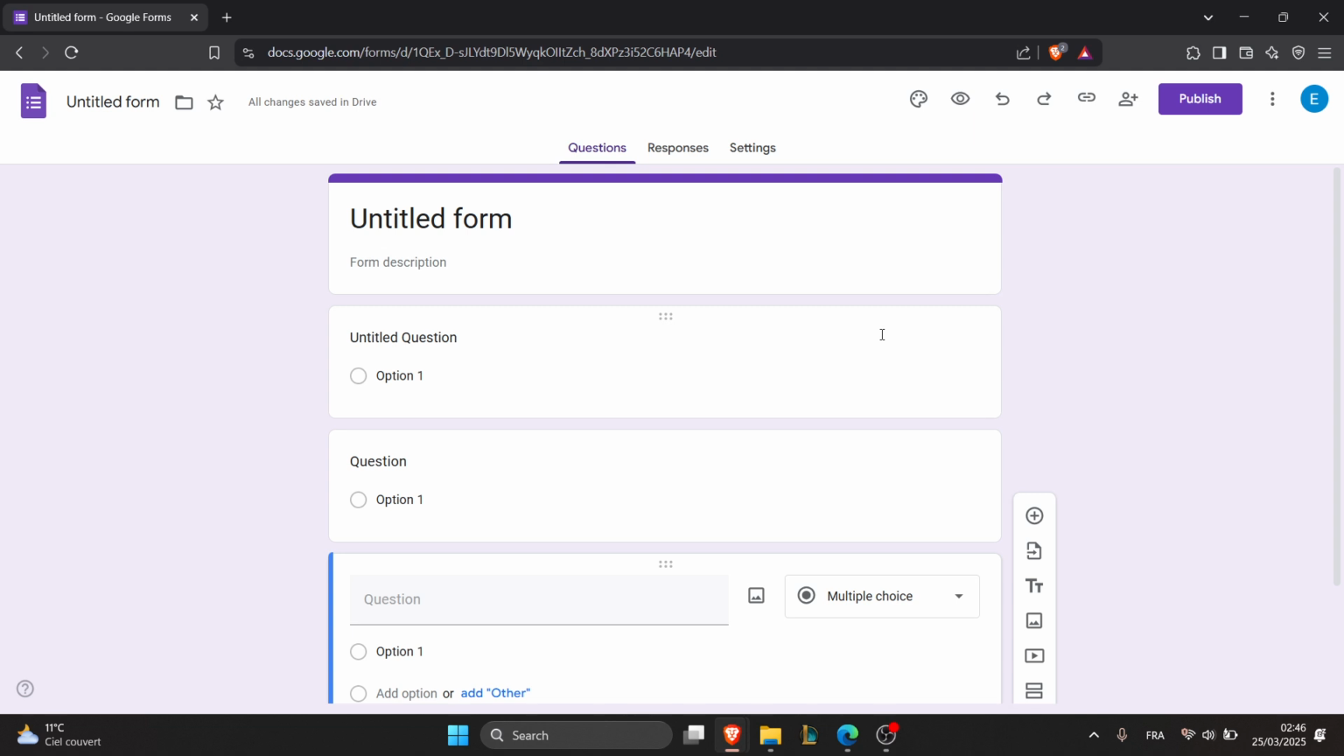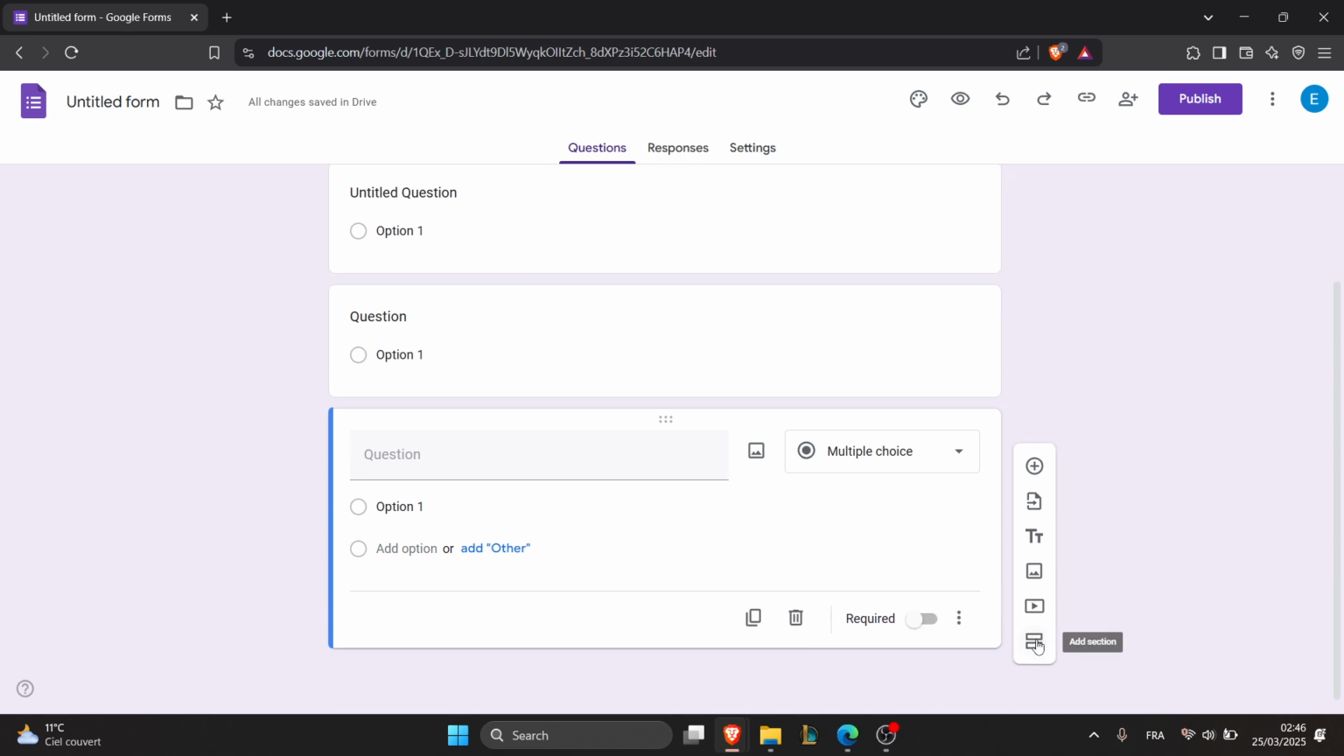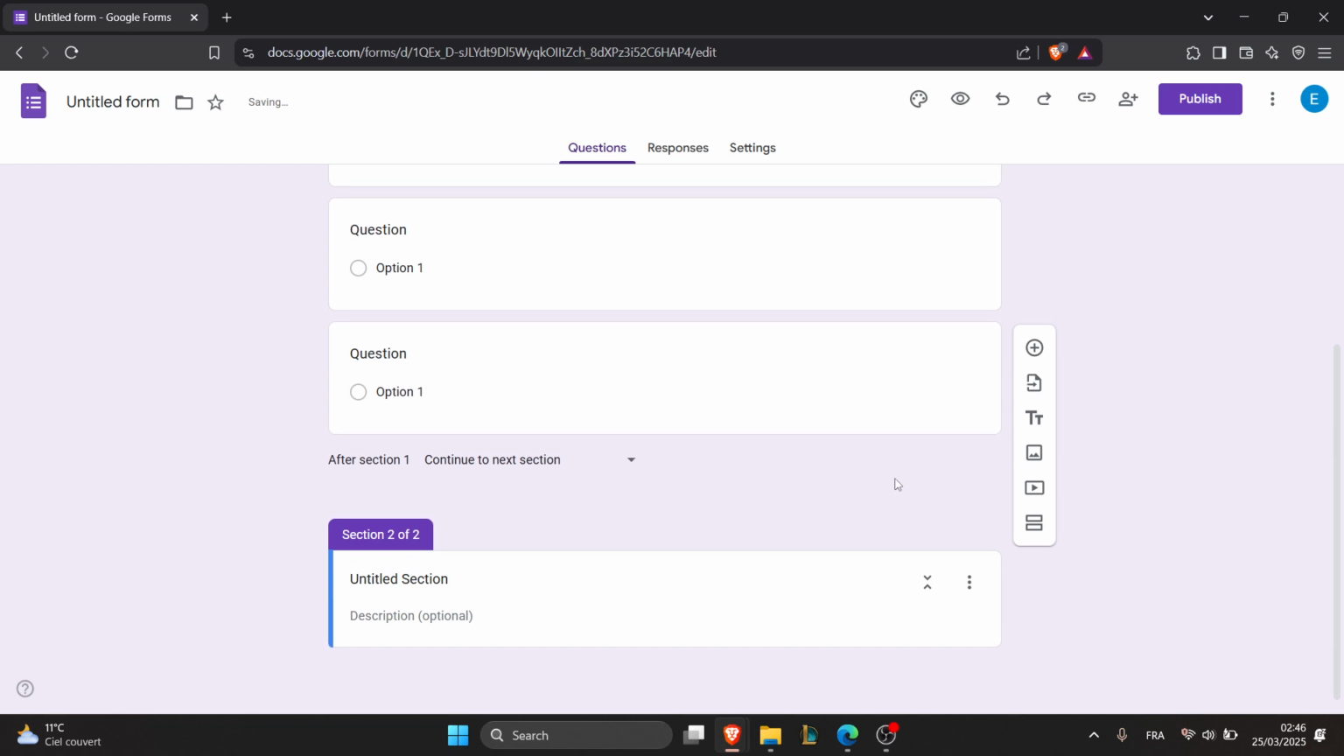The second step is to add sections for conditional logic. To do that, click the add section icon. It's the two rectangles. Click on it and create separate sections for different sets of questions.